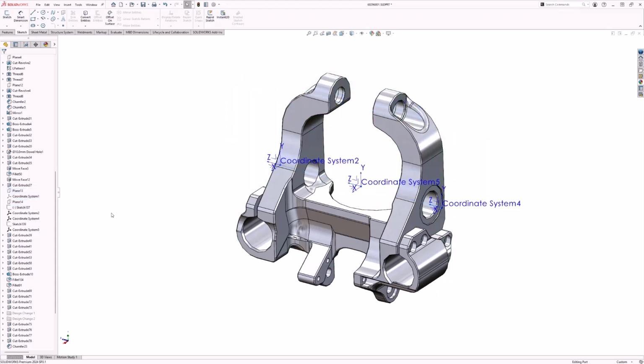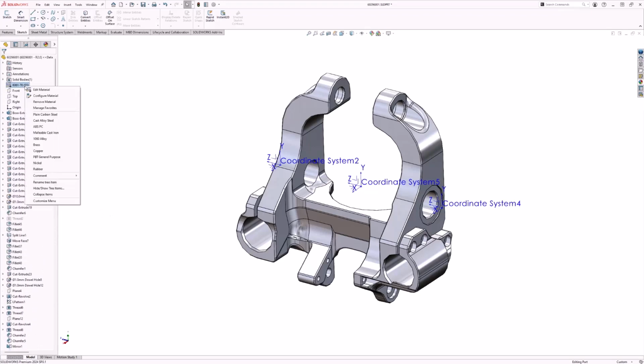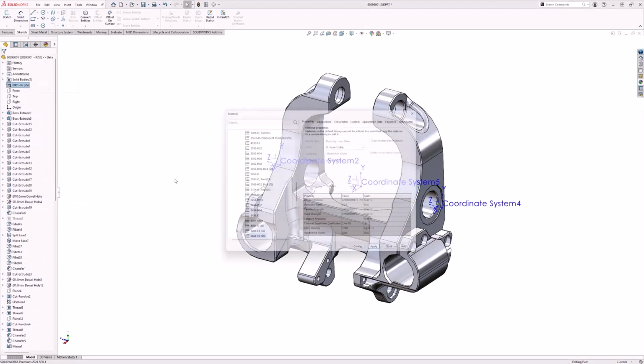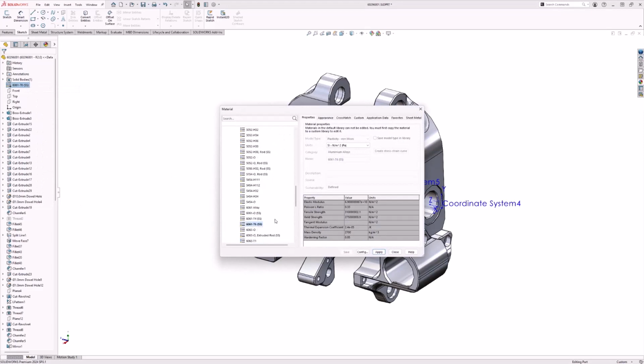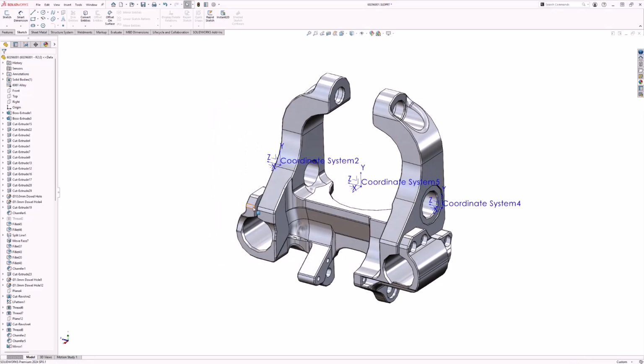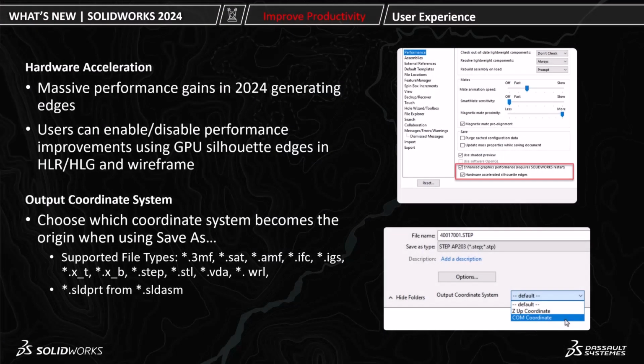Let's apply material to this part for an accurate weight calculation. In previous releases, if we were browsing the material library, we would need to use the Apply Material button at the bottom of the dialog box. In 2024, we can just double-click the material and it will be applied to the part. A nice time saver.